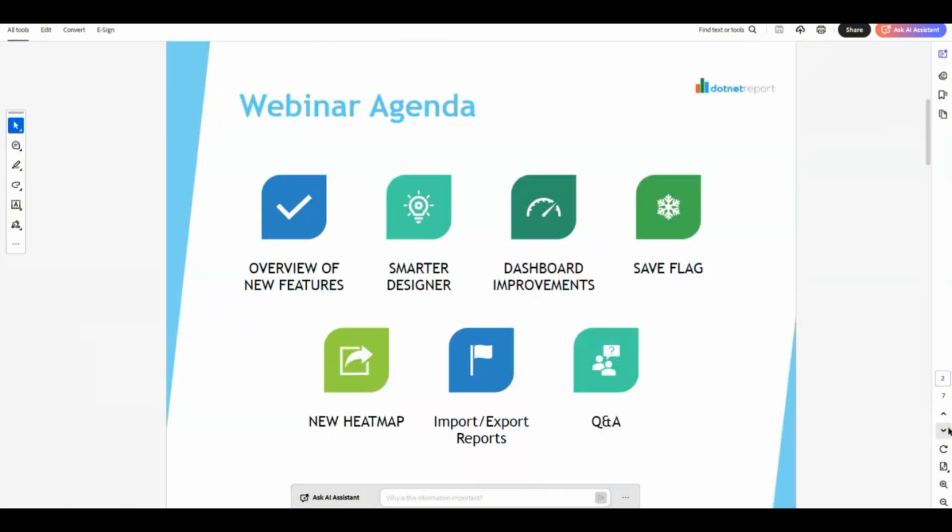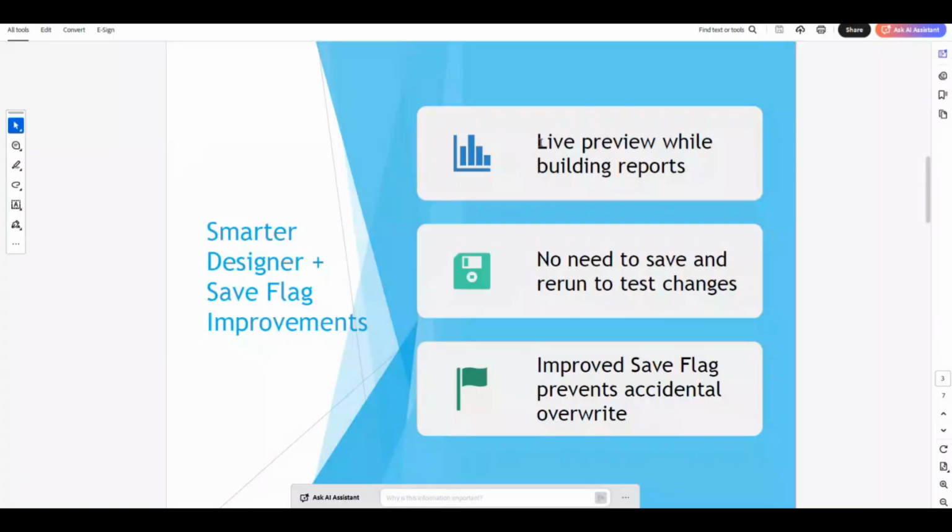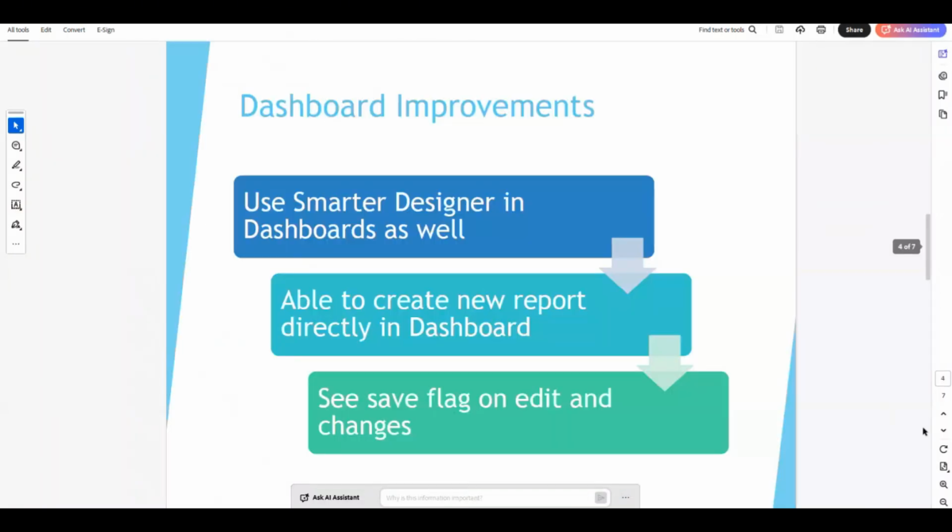One page at a time. So in the Smarter Designer, we discussed the live preview while building reports. No need to save and rerun to test changes, right? So you don't have to go edit the report, save and run it, edit the report, save and run it, it does it automatically. And then we have the improved save flag, which, you can kind of see that the unsaved changes. Okay, so next thing is the dashboard improvements.